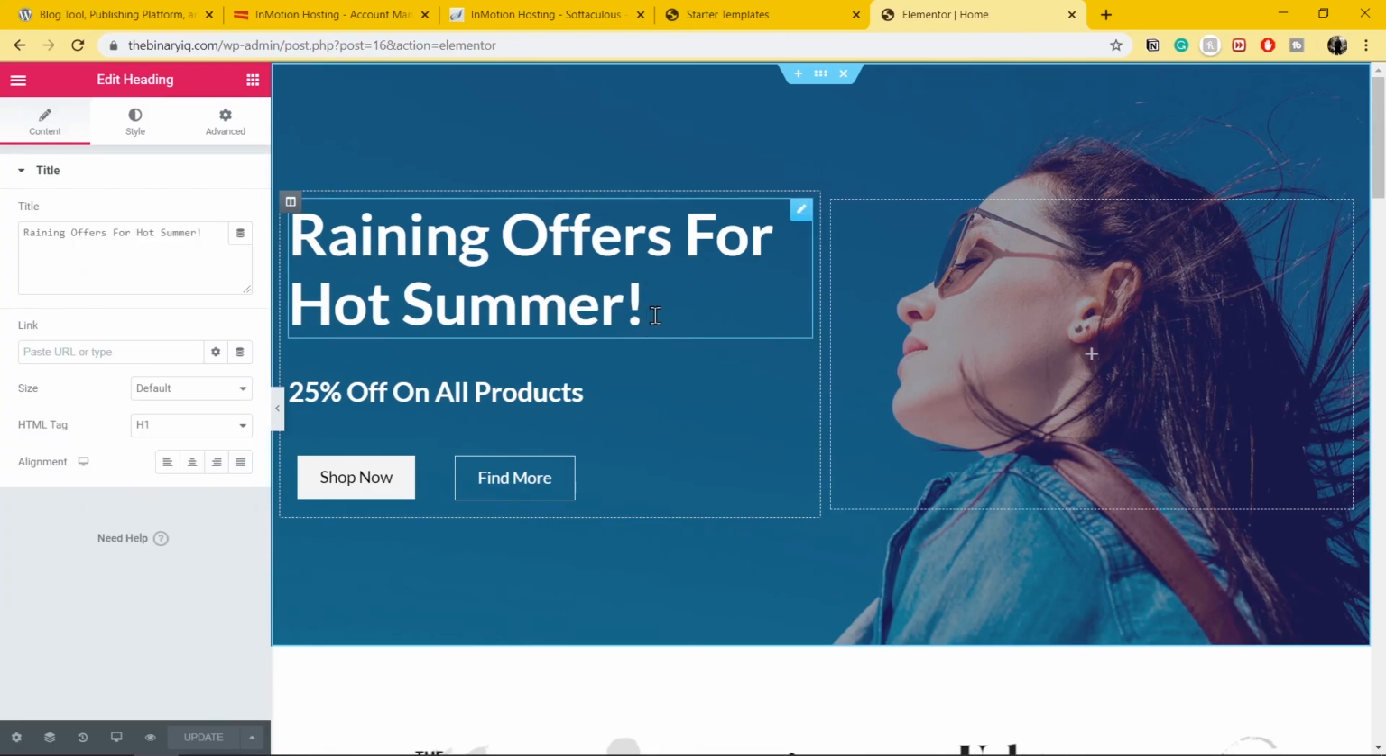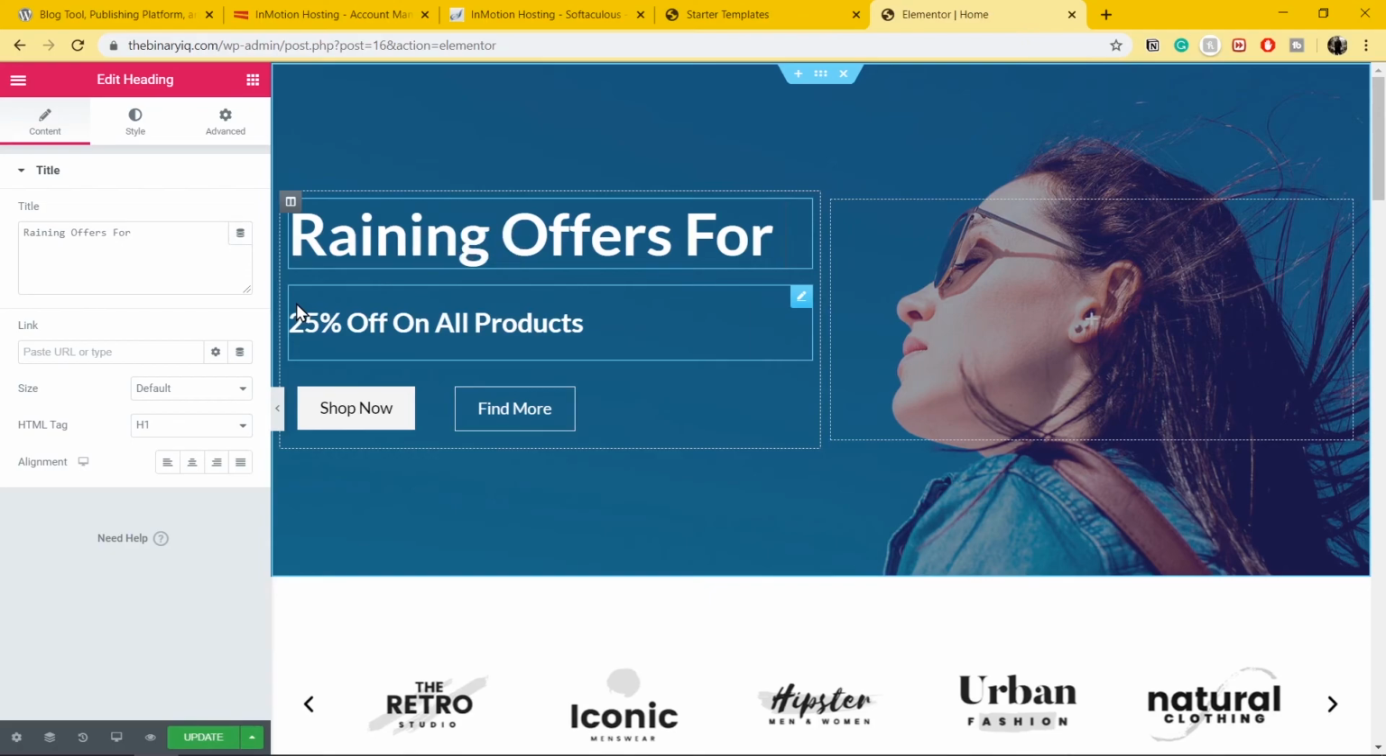So I can change this heading right here. I can change the colors. I can change it to bold. I can change it to anything I want. I can delete anything out of it and you'll see the changes right away.